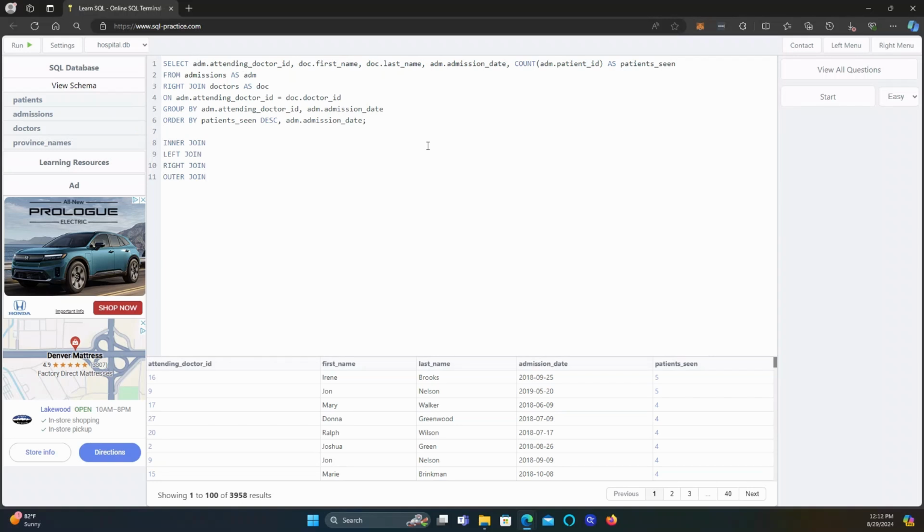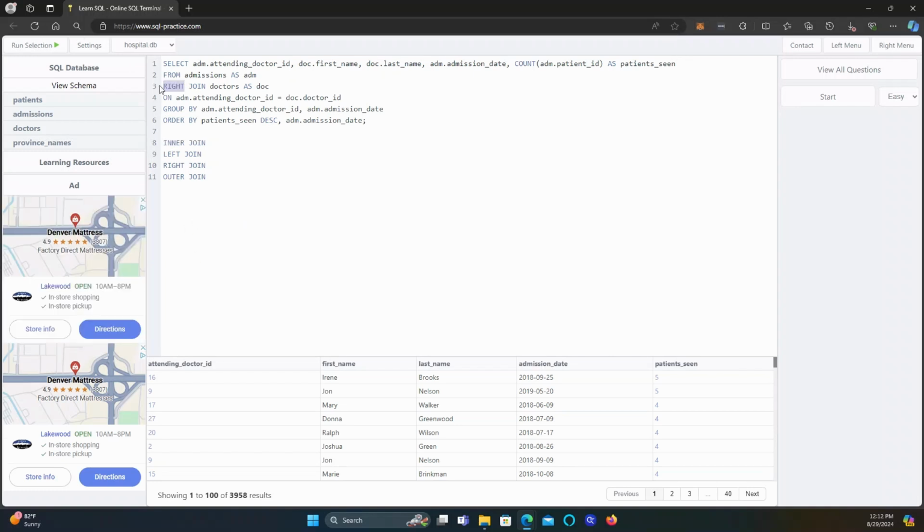They are all about which rows matter. An inner join says that an observation has to appear in both tables to matter. So if we did an inner join on the doctor's table, then that means a doctor ID has to exist in the admissions table and the doctor's table to exist in the output. So if doctor ID equals 16 didn't exist in both tables, this row would not be here.